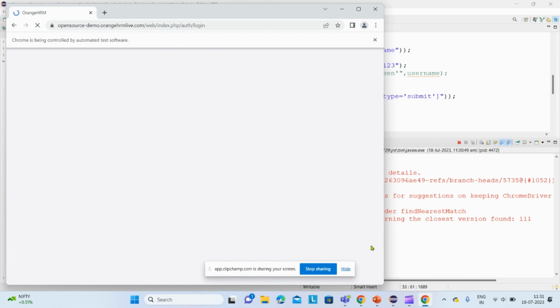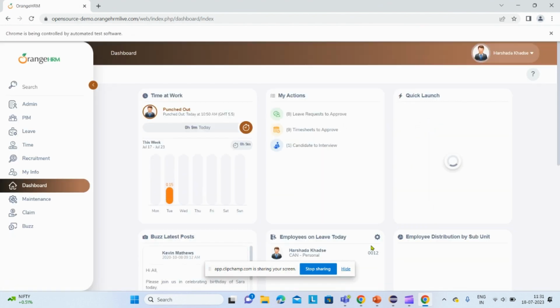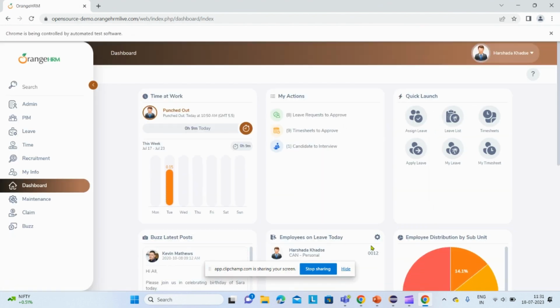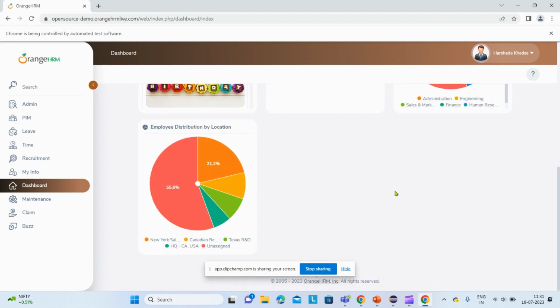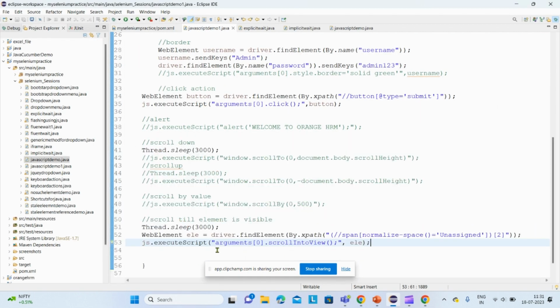It will open the OrangeHRM page. Pass the login. Now it should scroll down. Now you can see that it has scrolled down to the element that I want to use. This is how you can use the JavaScript executor to scroll until the element is visible.